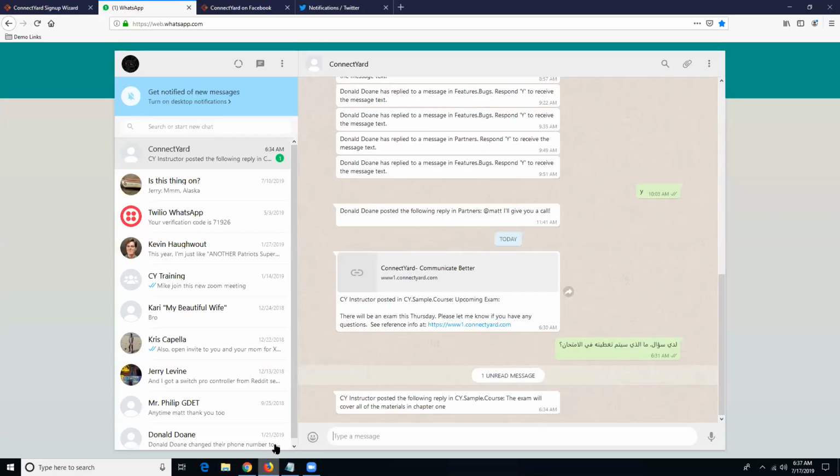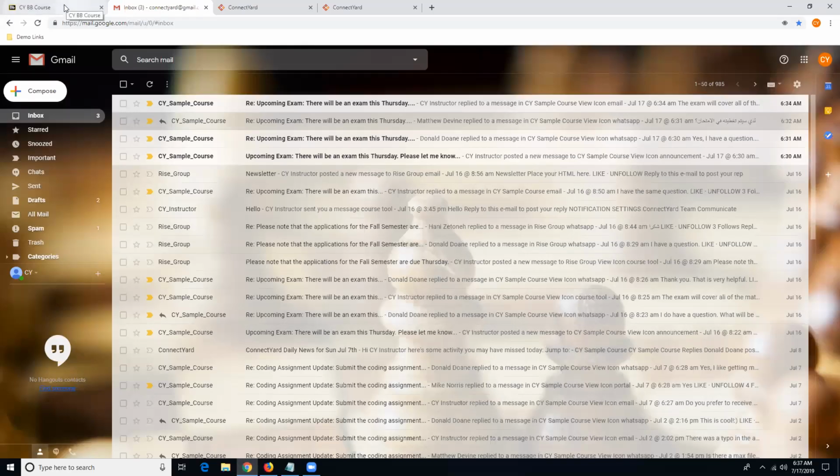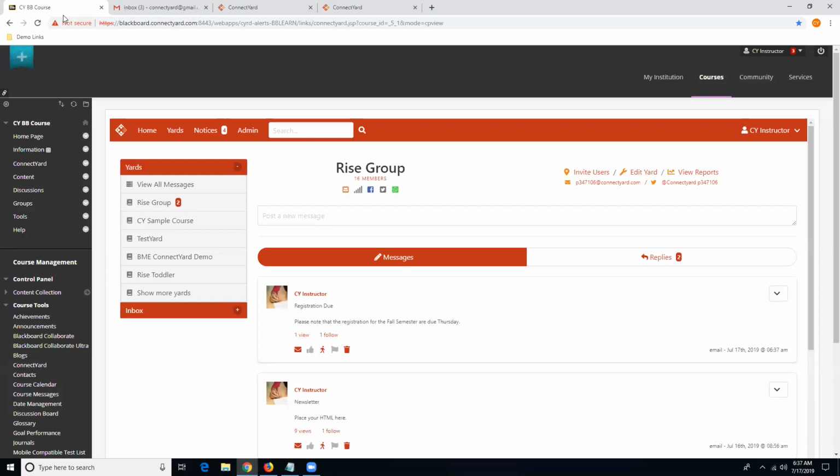And if I come back over here, I can see these messages as they happen, but I can also see that that email post that I made as the instructor actually came in via WhatsApp as well. So one of the things that we also want to take a look at is I just want to show you real quick some of the settings you can configure.